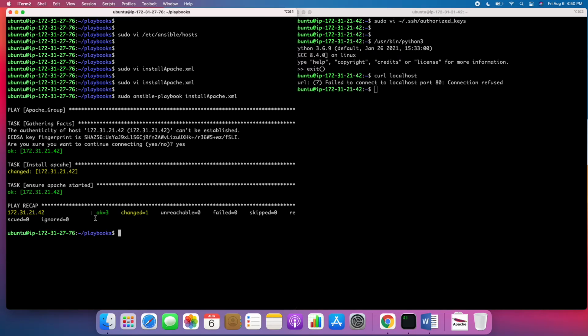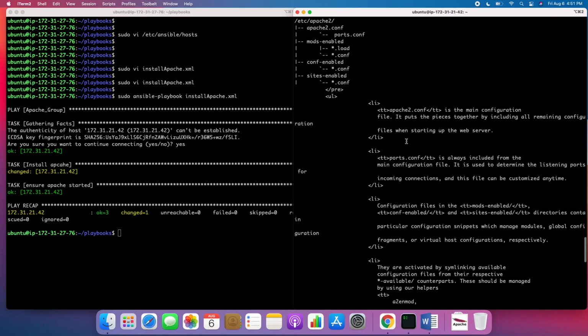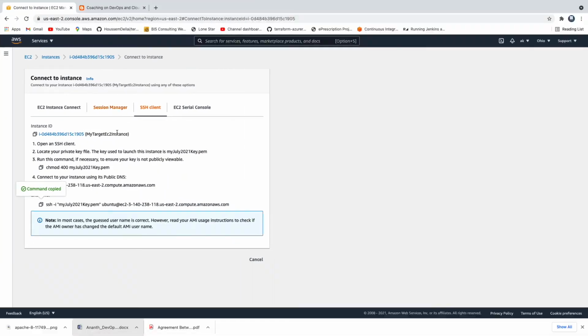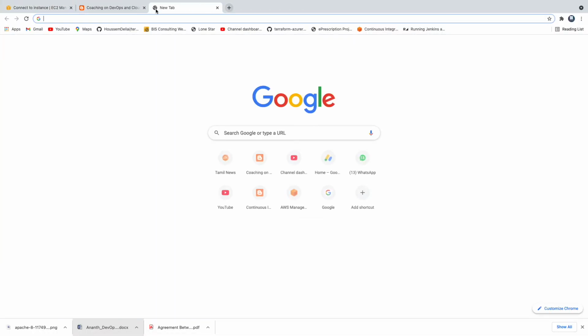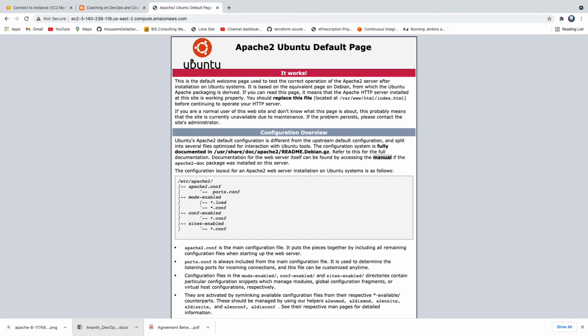Wow. See here, we got the confirmation that ok equals 3. It means that it was able to execute all those tasks. Now if I execute this curl command, wow, see here, this confirms that Apache is installed. And of course, you can also go to the browser, copy the target EC2 instance public DNS name, and mention it over here. Wow, see here. We got confirmation that Apache is installed.